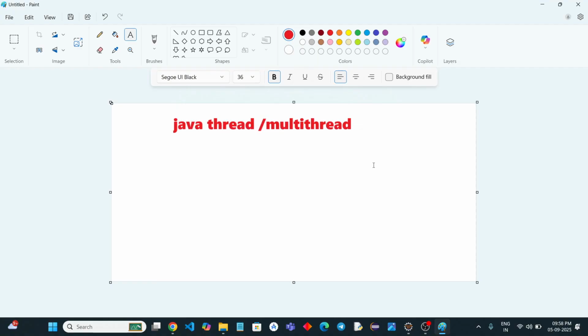use of this, how many ways are to achieve multi-threads, what is the syntax, how to write the code and how to run the programs. Everything we are going to see today. First of all, we'll understand the concept, why it is introduced. So let's start with a simple threads concept.